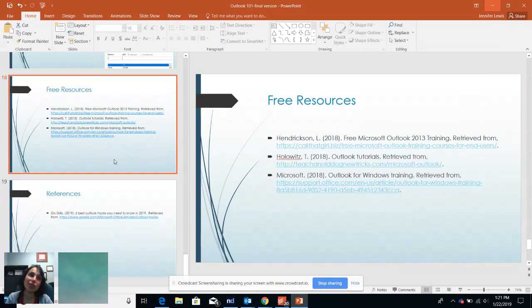I did look for some MOOCs that were free, but I didn't find any. edX does have a class, but it does cost something. It's less than $100, but it does cost something. I didn't look at Ed2Go, but you could definitely do that, or you could go to a MOOC directory. That's the edX one.